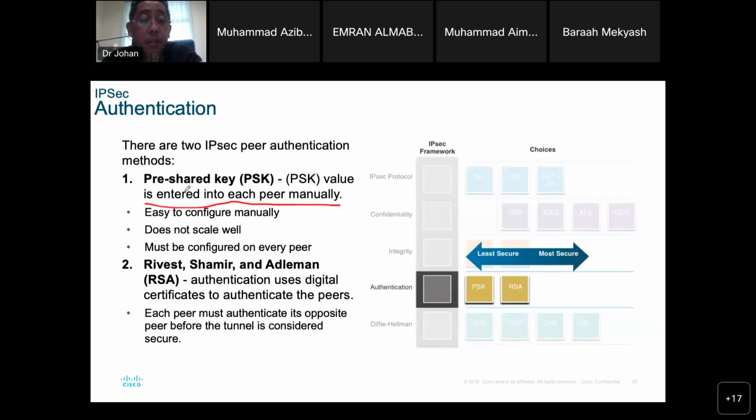Second, RSA, Rivest, Shamir and Adleman, is quite a well-known algorithm. Authentication uses digital certificates to authenticate the peers. Each peer must authenticate its opposite peer before the tunnel is considered secure. Okay, this one is very important. KYC, know your customer. This is very important. It's like KYC.